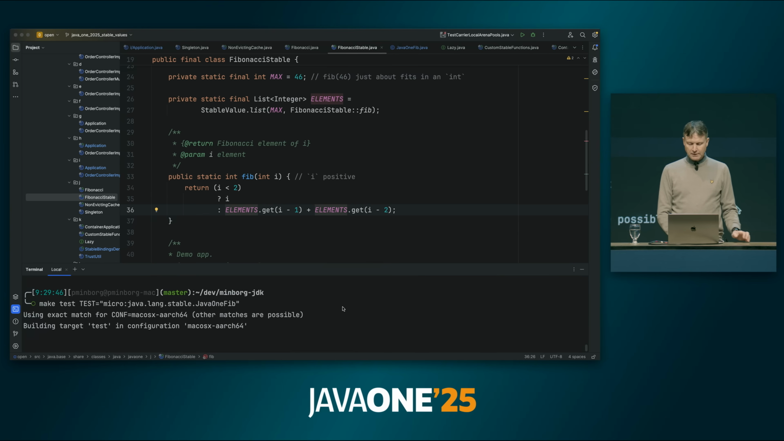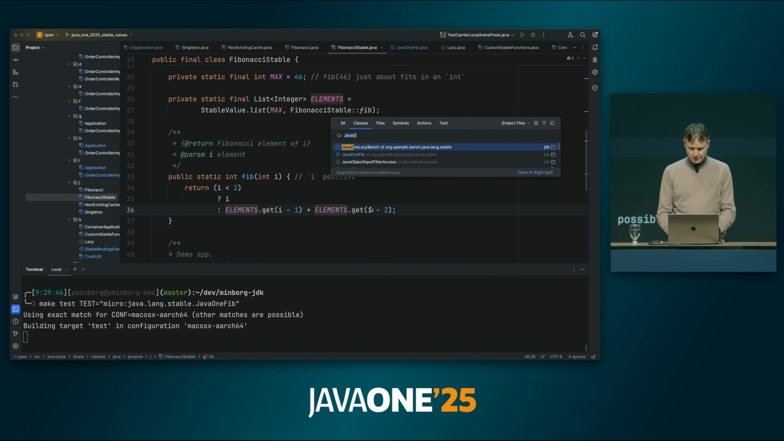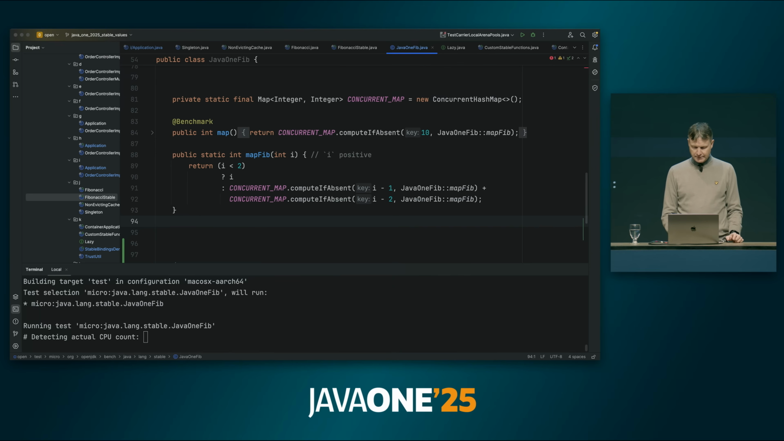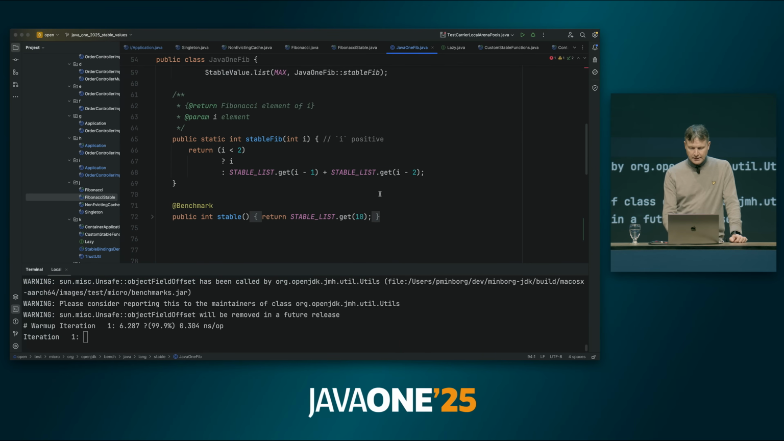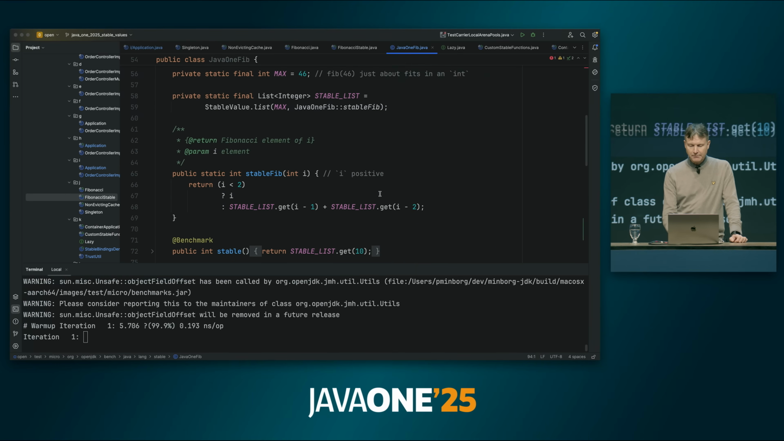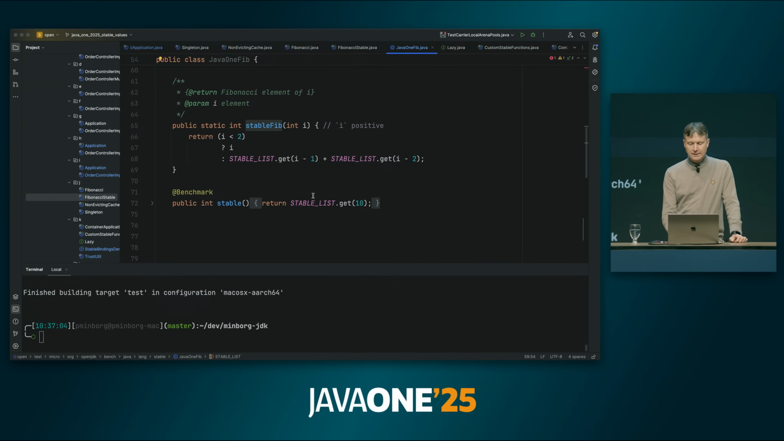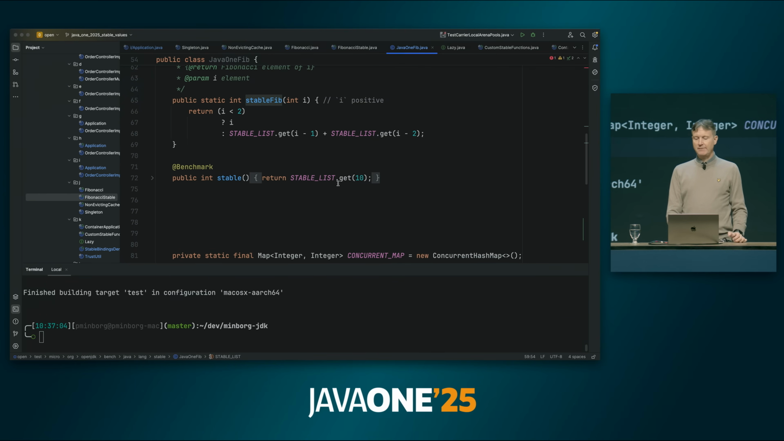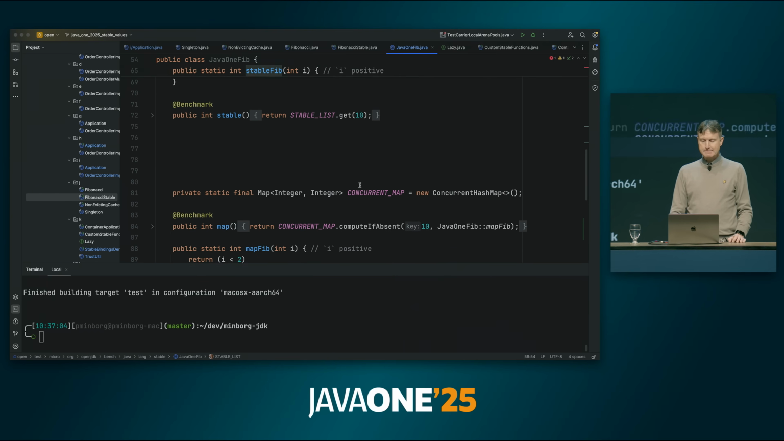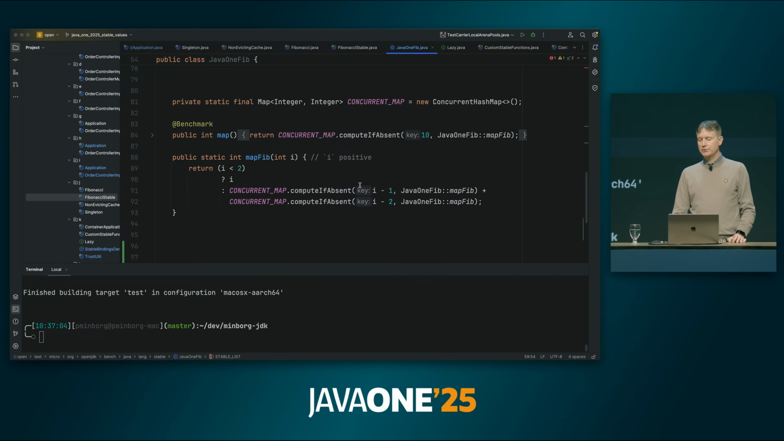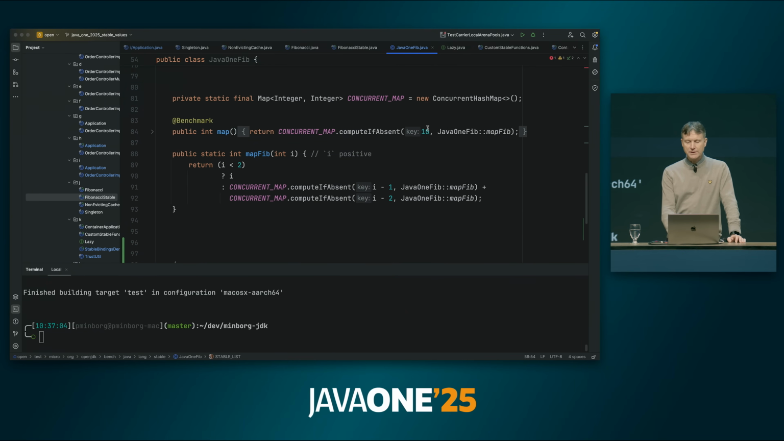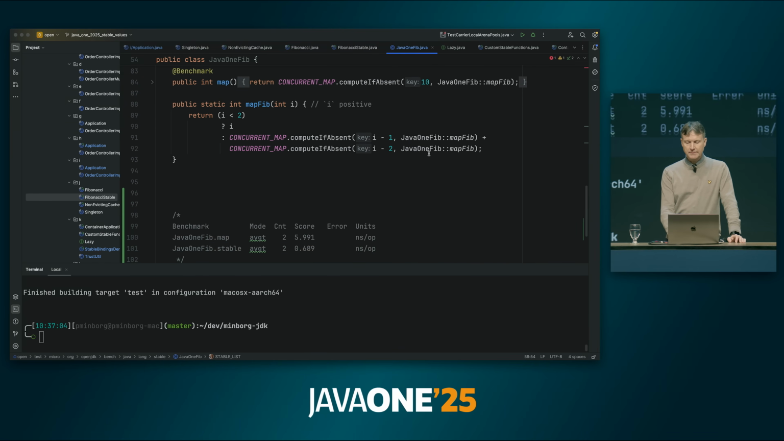So I'm going to start it now because it takes some time, and then I'm going to open it and show how it looks. So I've started the benchmark in the background. It's running, and here you recognize the example, I had 46 elements. I invoked the stable fib, and the stable fib looks into the list. And here's my benchmark. I just return the value for fib 10. And here I have a similar solution for a concurrent hash map, which computes the value here for 10.